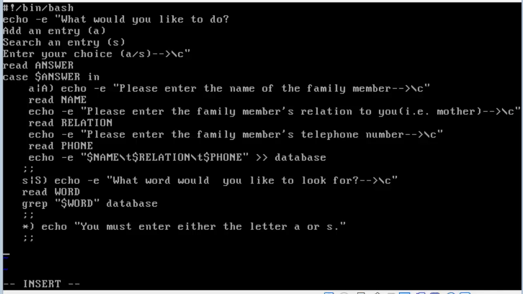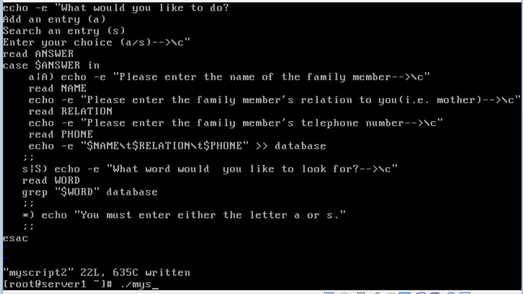And then just like with the if statement, if you spell case backwards, that lets it know that that is the end of the case statement. So hit escape, write and quit, and run the script.